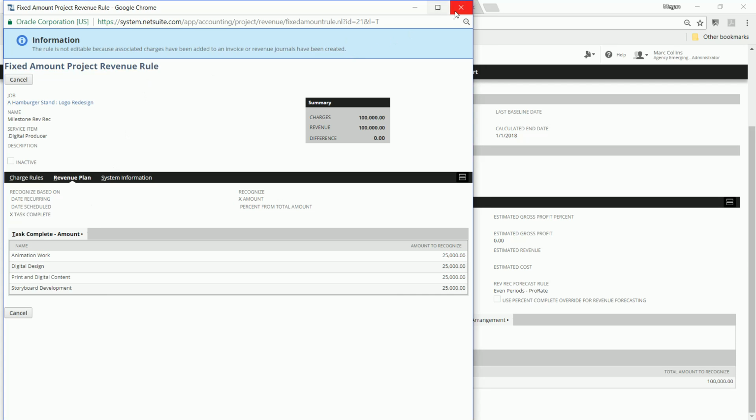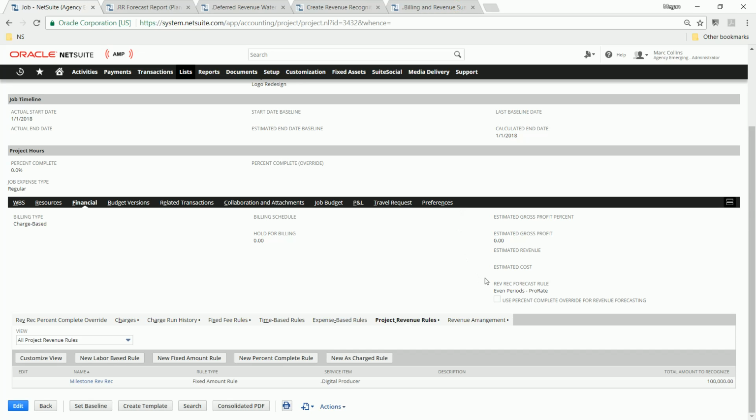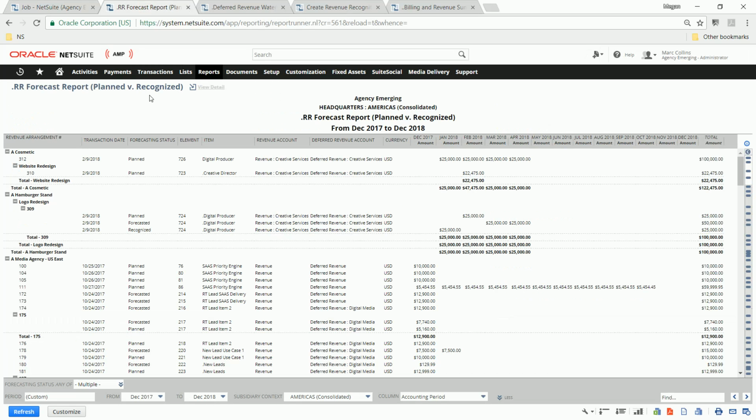We also have the flexibility to go ahead and define a revenue forecast rule, which I've done by specifying this as an even periods pro rata. So it's going to spread the revenue out over the duration of the project. So what does that mean for me? This now allows me to run a comparative analysis to see how I'm tracking to my forecasted revenue. Did the project fall behind? Did we not complete a milestone, which is now preventing me from recognizing revenue? With one click, I can go ahead and run our forecast revenue report.